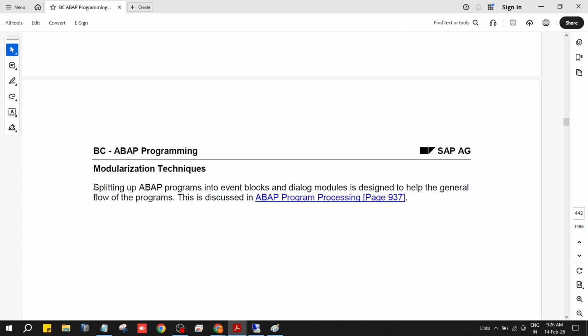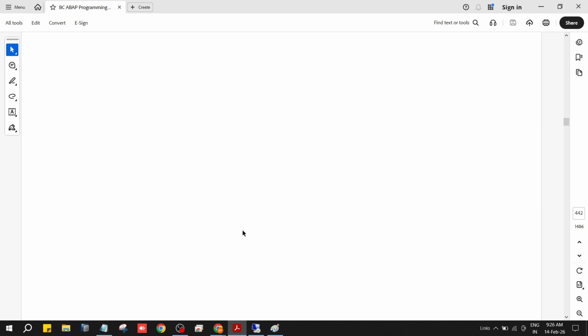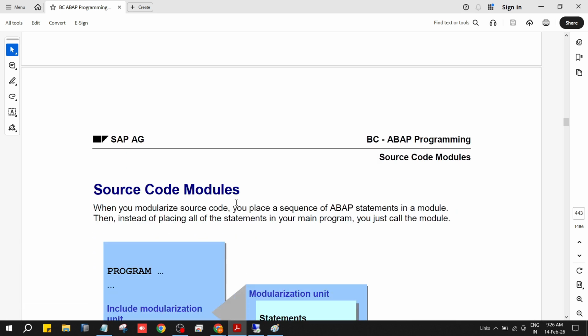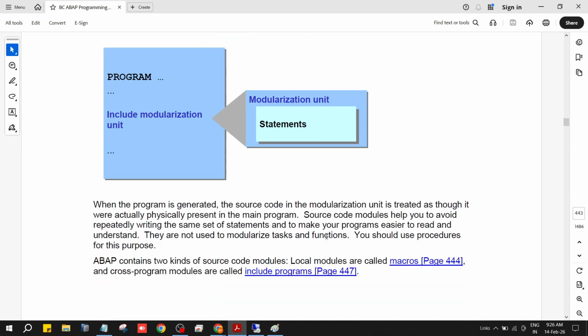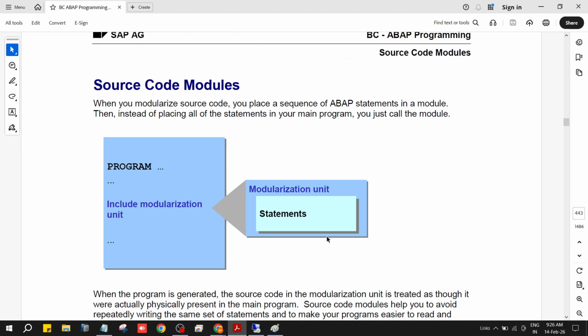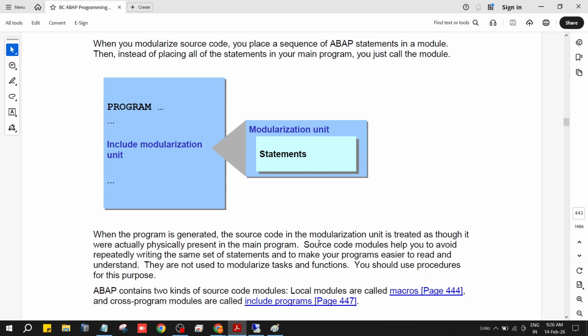Splitting, I said divide. Split or divide, both are okay. Split up an ABAP program into event blocks or dialog modules, depending on how the flow of the program is designed. Events and dialogs we will discuss later. Then we go to the source code modules. For example, we have includes. An include is created outside and included into the main program. This is the purpose.